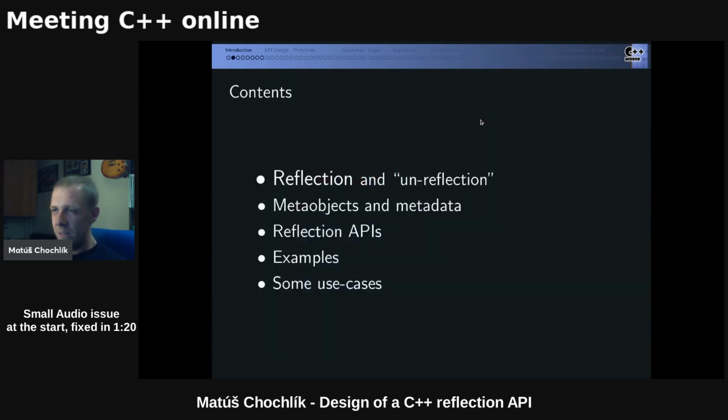So in detail, we'll have a short introduction: what's reflection and what is the reverse of reflection, what are meta objects and metadata, and how could a reflection API be designed. As I mentioned, we will see some examples and use cases.